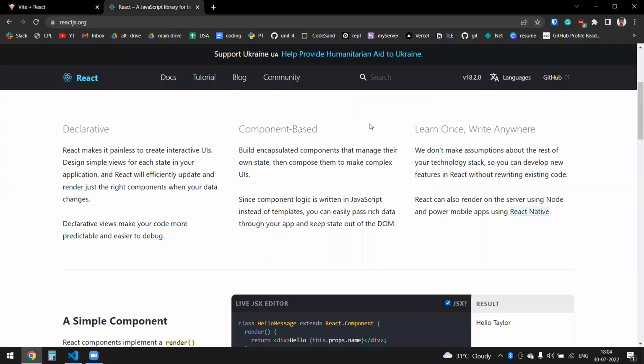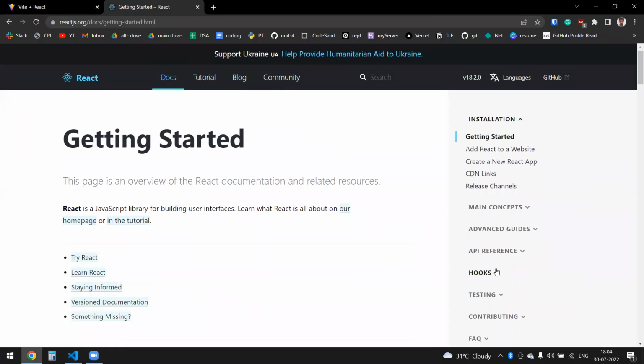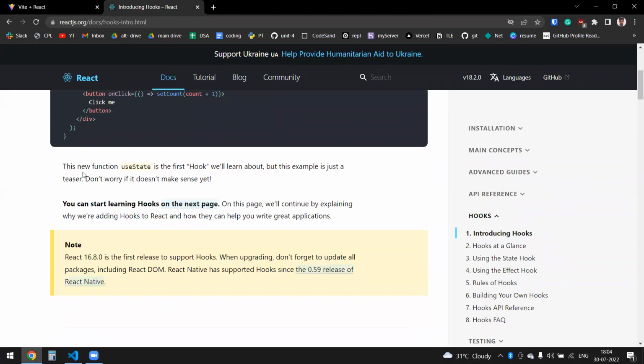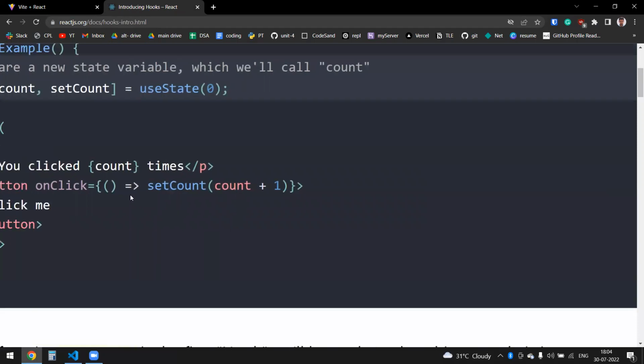If I go to the official documentation of hooks, in the docs you can see the introduction to hooks. You can read this. These are basically just functions. Previously there were class-based components and there were no hooks, so state management was really tough at that point. This was the example I was talking about: there is a simple count, and in the button's onClick, you just have to update the count value.